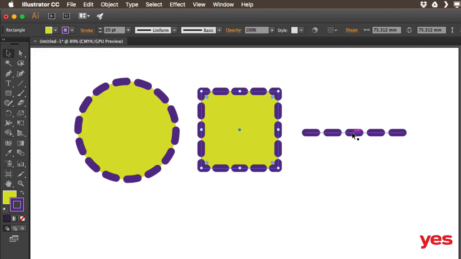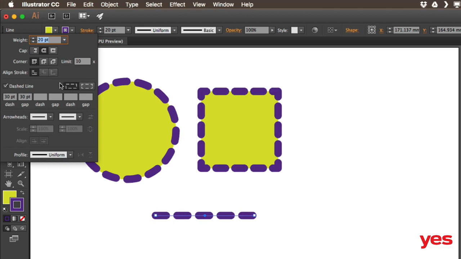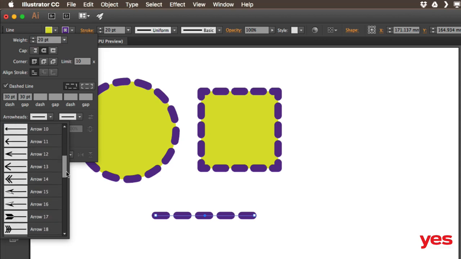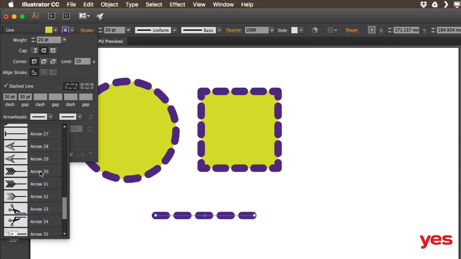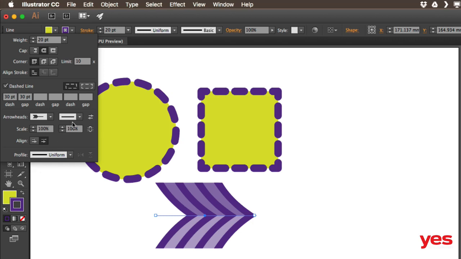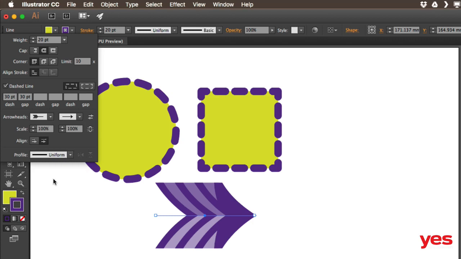And let me select the line that we created. What I would like to do with this is to use arrowheads on it. That's another stroke setting that you can apply. Now you can decide what type of arrowhead you wish to use on each side. Let's just start with maybe something like this. And then on the other end, I would like to have an arrow like that.